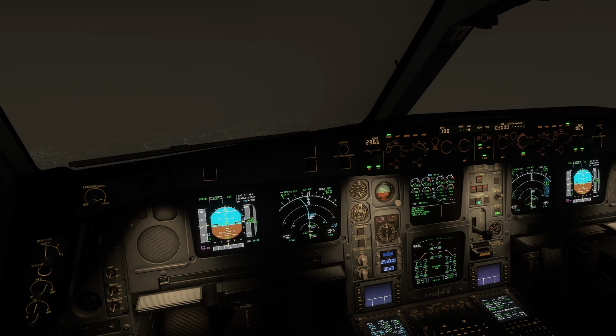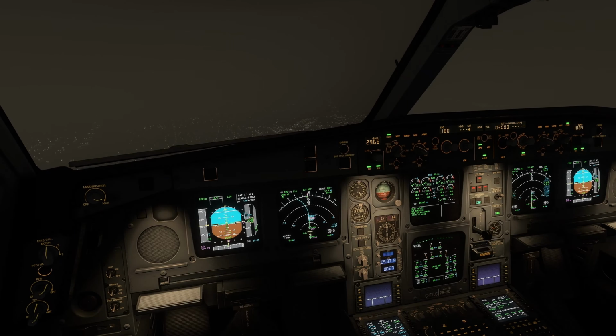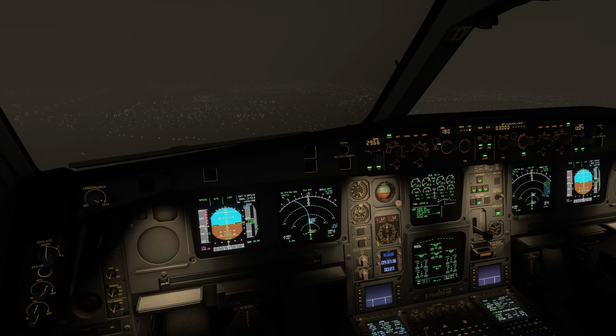Gear down. Arm the spoilers. Alright, so gear down, three green. Autopilot, sorry, category 3 autoland is armed. Right here now below 200 knots. Flaps 2. Reduce speed to 160 knots.